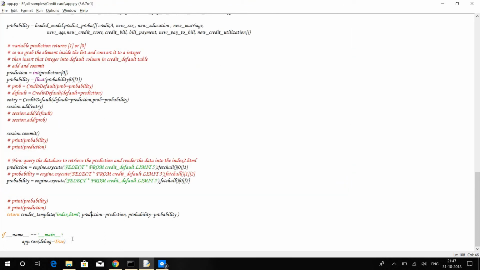And the final step is the main function. If the name equals main, then start the main loop. So this is the back end which we're trying to do. This is the back end. This is how the users interact.